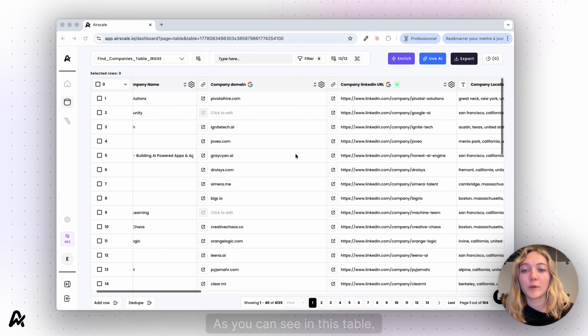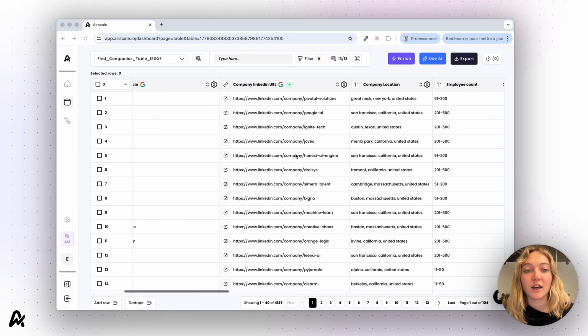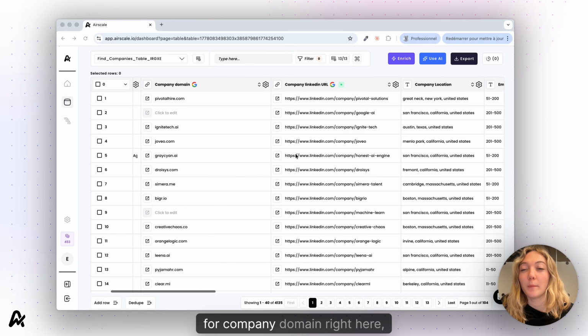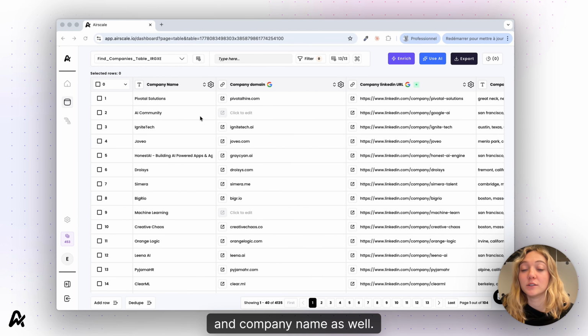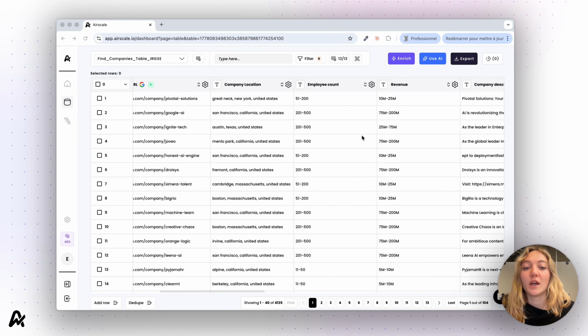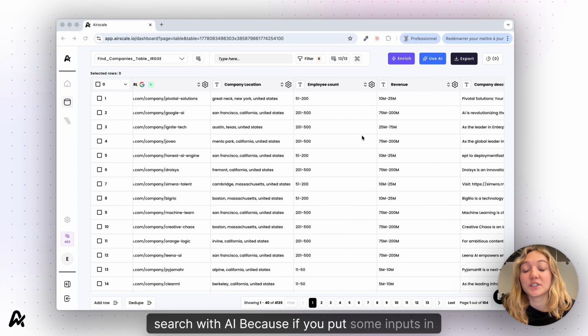As you can see in this table, we already have some columns that we will then add as inputs in our prompt. And this is the case, for example, for company domain right here and company name as well. So make sure that you have those in your table before making any sort of search with AI, because if you put some inputs in that don't have any columns in the table, it won't work.